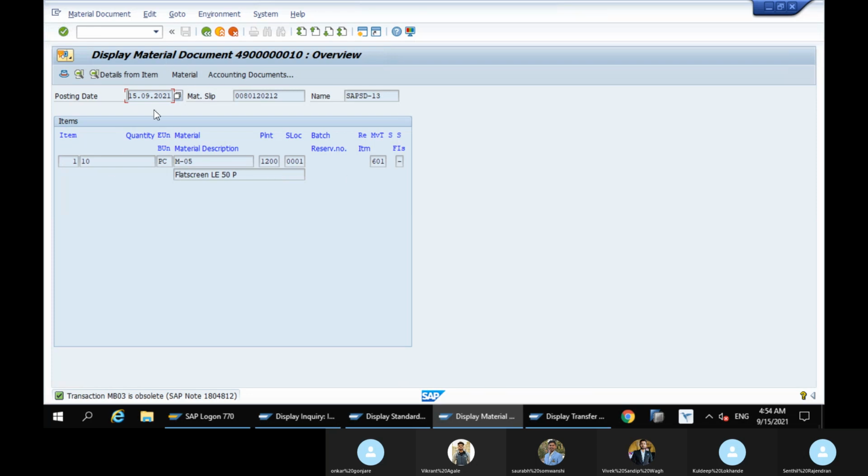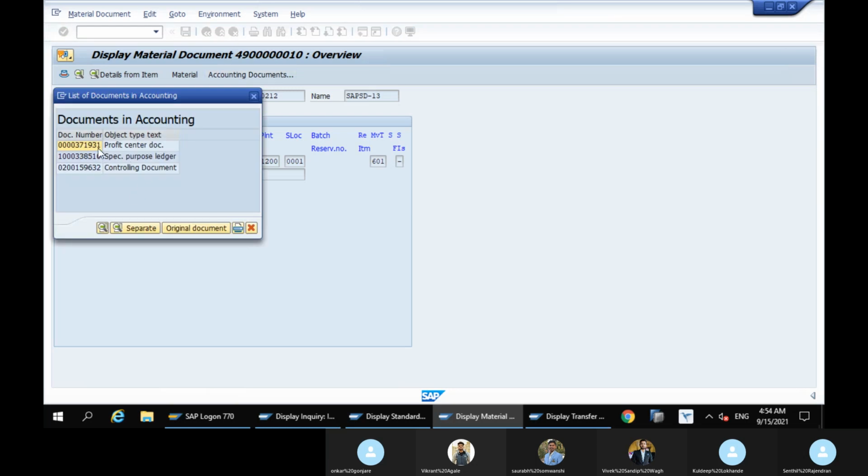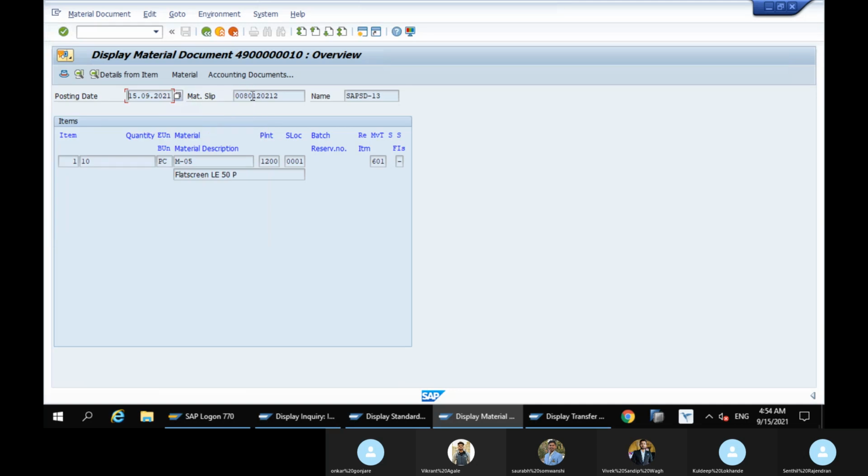So whenever a goods issue happens, a material document will get generated which will tell you about the changes to the accounting. So here you can click on accounting documents. Here you will see what the impact is. It will generate another three sets of documents: profit center documents, special purpose ledger, controlling documents. All this will be generated once you do the goods issue. Why are these getting generated? Essentially to symbolize that there is some change in the value of the inventory. Whenever the inventory gets hit, the value of the inventory will change. So once the value of the inventory changes, definitely this kind of material documents would get generated to tell you that the value of the stocks has now changed.